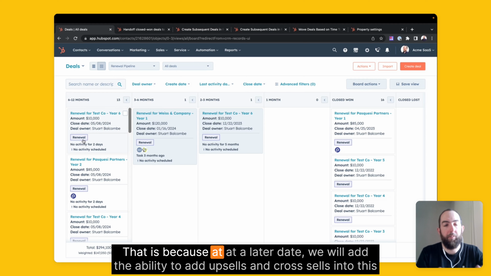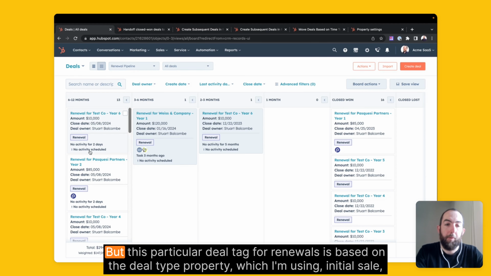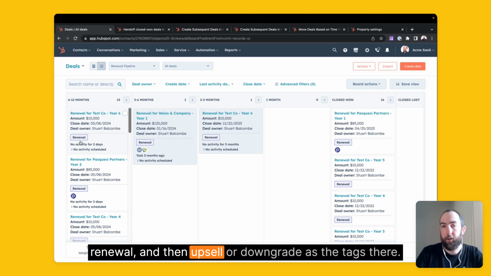But you'll also notice here that I have the deal tag on these deals for renewal. That is because at a later date, we will add the ability to add upsells and cross sells into this pipeline as well and manage that all together. So we'll want to denote those differently. But this particular deal tag for renewals is based on the deal type property, which I'm using initial sale, renewal, and then upsell or downgrade as the tags.